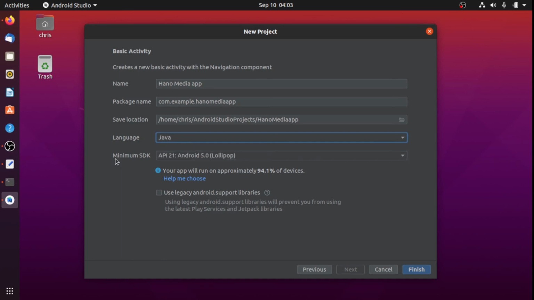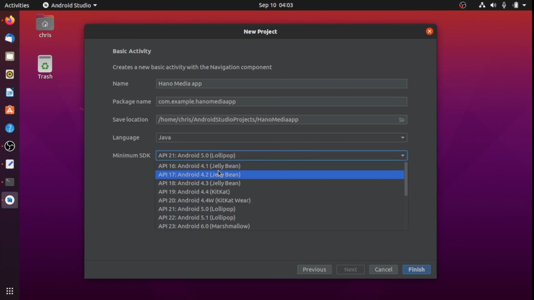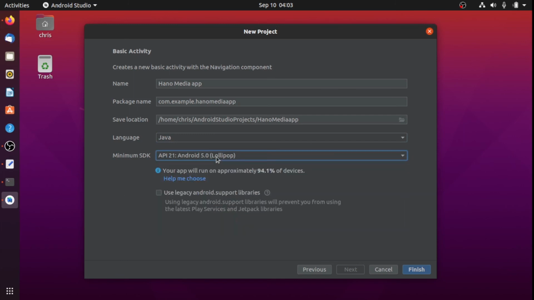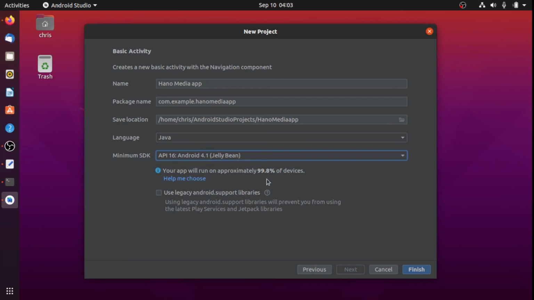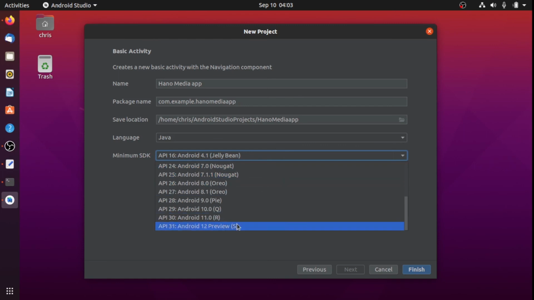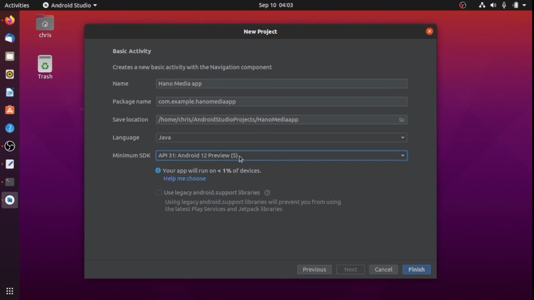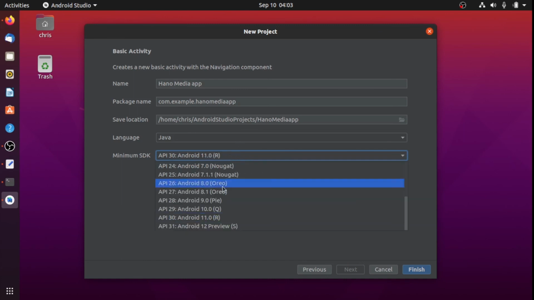And here now is the minimum SDK, and we can see the default one was 5.0, which is Lollipop. You can go down or up. When I try to use Jellybean, you can see now I can support 99.8 percent of the devices. And when you try to go up with the Rust API level, which is the third one, I can see now I am able to support only 1% of devices. So pay attention when you are choosing the minimum API level, because you can mess things up.